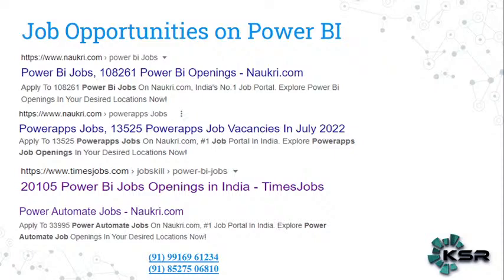Well, SQL, Power BI, Azure, Power Apps, Power Automate, all this we call a full stack Power BI developer. Opportunities are there. You just need to hit the right job at the right time. That's what you're going to do.